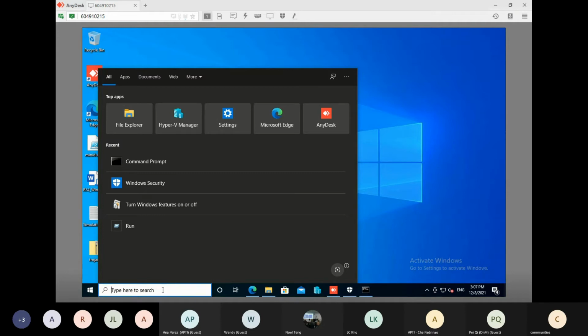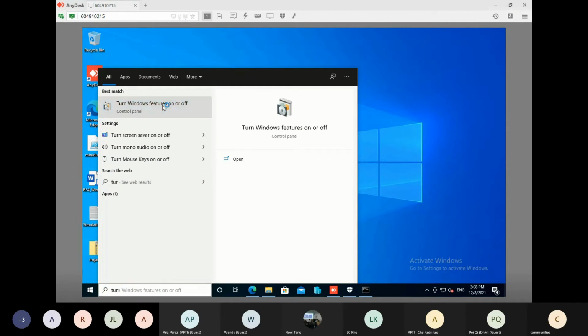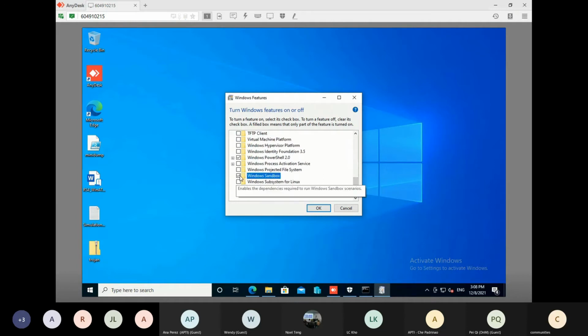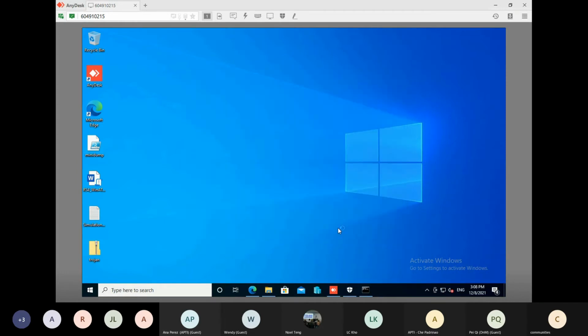First of all, I will turn on the Sandbox feature. I go to Microsoft Windows features on and off, then I enable the Sandbox feature. Then I will click Start to let Windows install it. It will take a while as Windows is preparing the installation package. Once it's done, it will restart. Let me wait for a while.